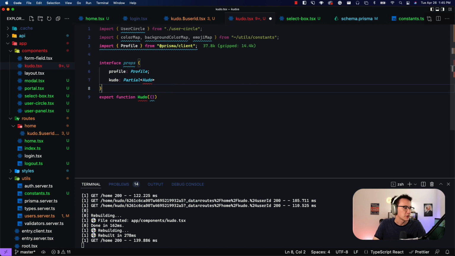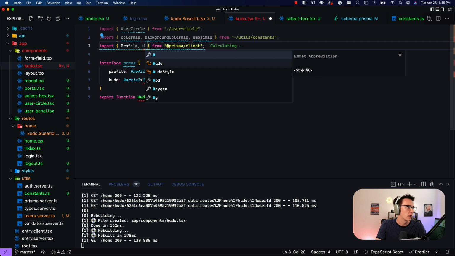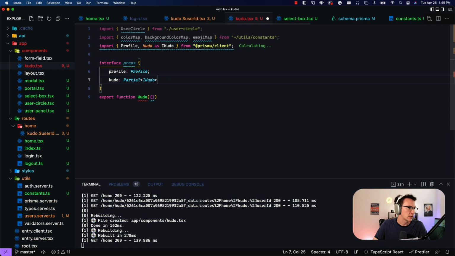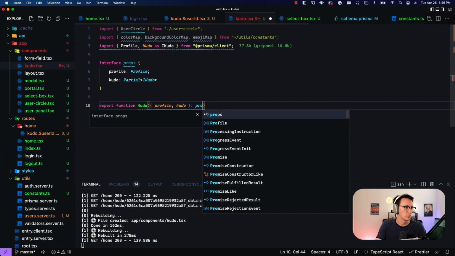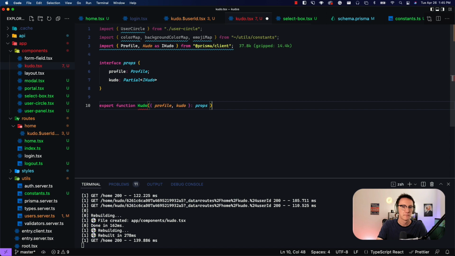And one thing where this gets tricky is that we have a component name with the same name as our type we're passing in. So I'm actually going to prefix this with I. And when I import it here, I'm going to do Kudo as I Kudo. That way we know that's just the interface for our Kudo. So let's go ahead and pull those out of our parameters, profile and Kudo, and this will be of the props type. And we'll return some JSX.